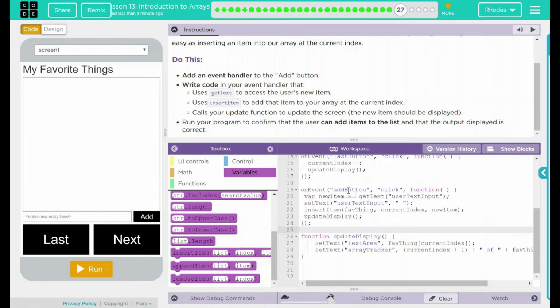What does this event handler do then? When I hit the add button and hit click, we are going to create a new variable called new item. What's that variable going to do? All it's doing is getting the text from the user. Where is it getting it from? Right here, user text input. Then we're going to set the text of user text input to blank because we want to have the user add multiple things. We're going to insert an item under our array favorite things under whatever the current index is, and it's going to be whatever text the user inputted. Then I'm going to update my display, and display is just my two set text codes from the beginning of the lesson. Whew! Sounds like a lot.